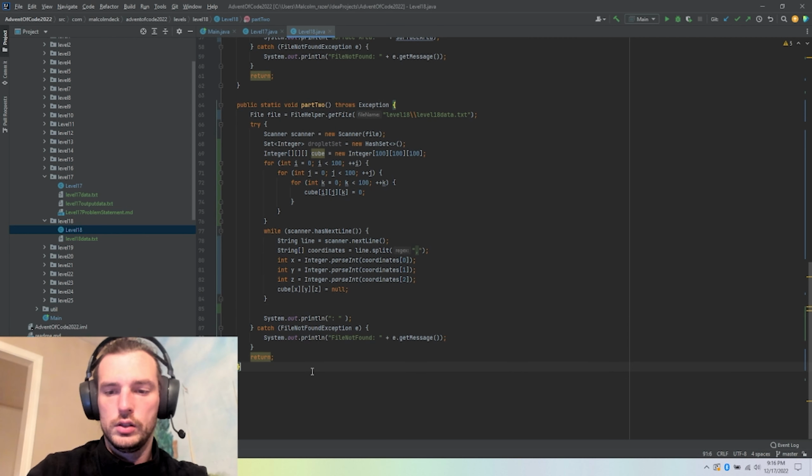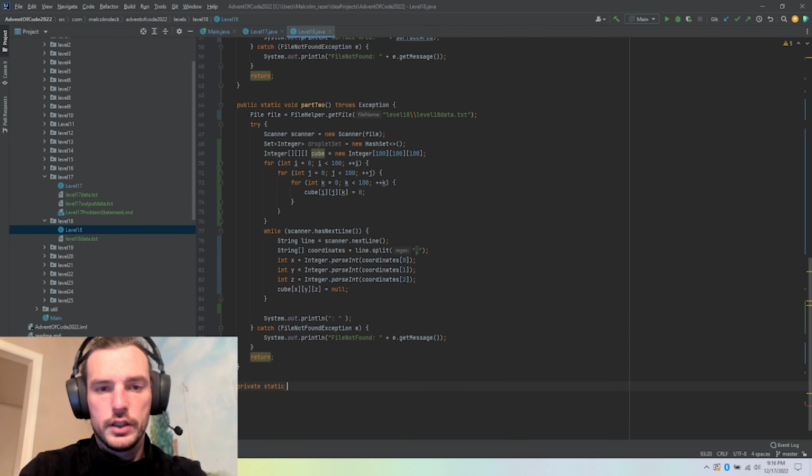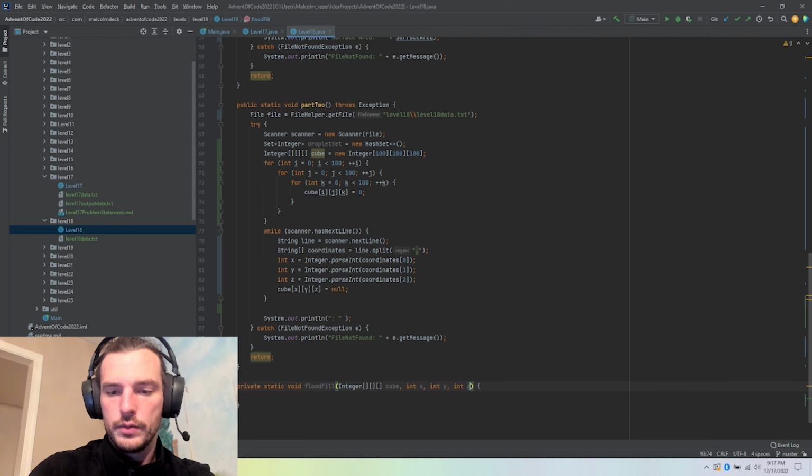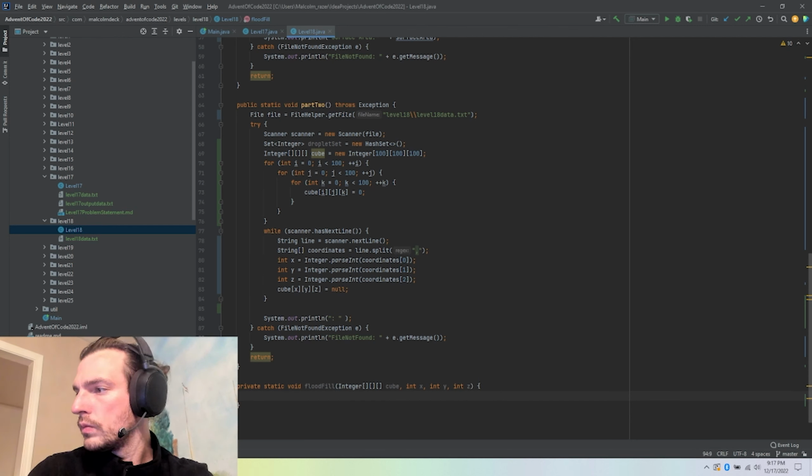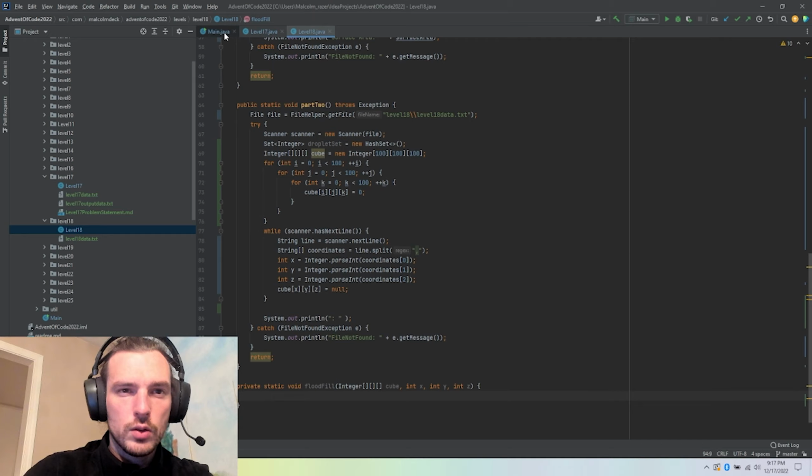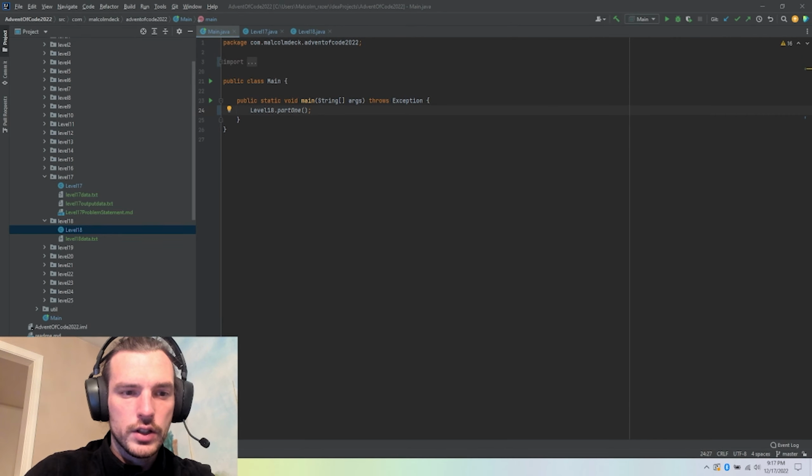Let's write a little private static void flood fill, integer array grid cube. I called it cube. Call it int x, int y, int z. And let's see whether or not we have stuff at 99 or stuff at 0, because that's going to be the important part.